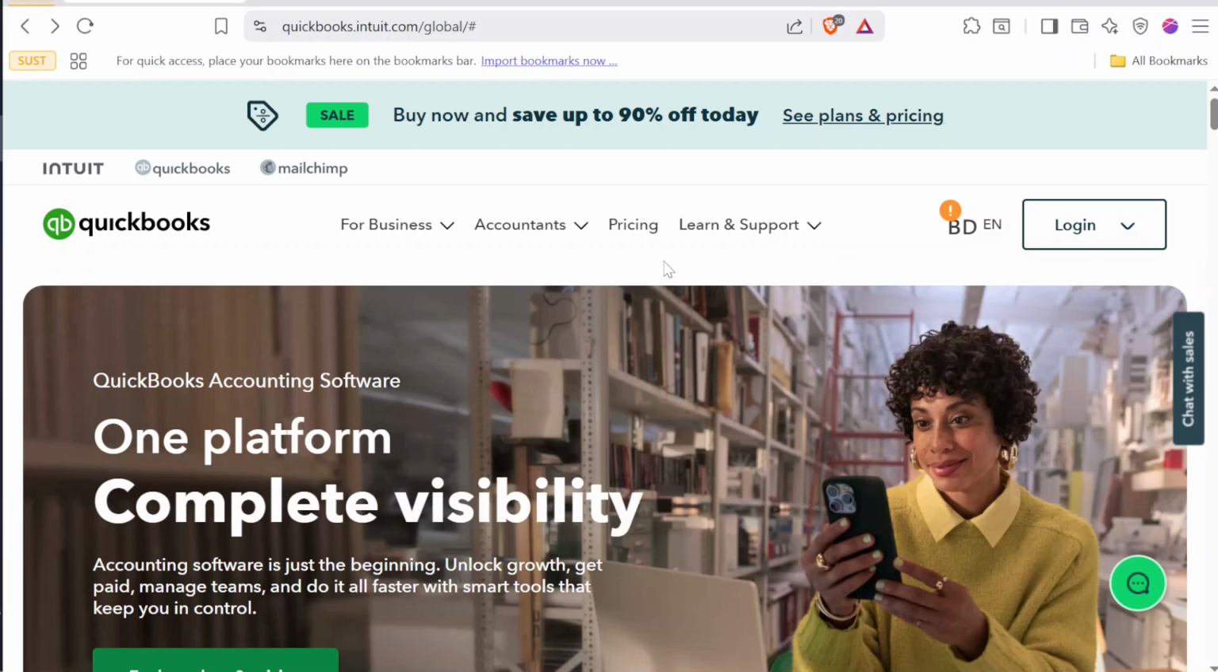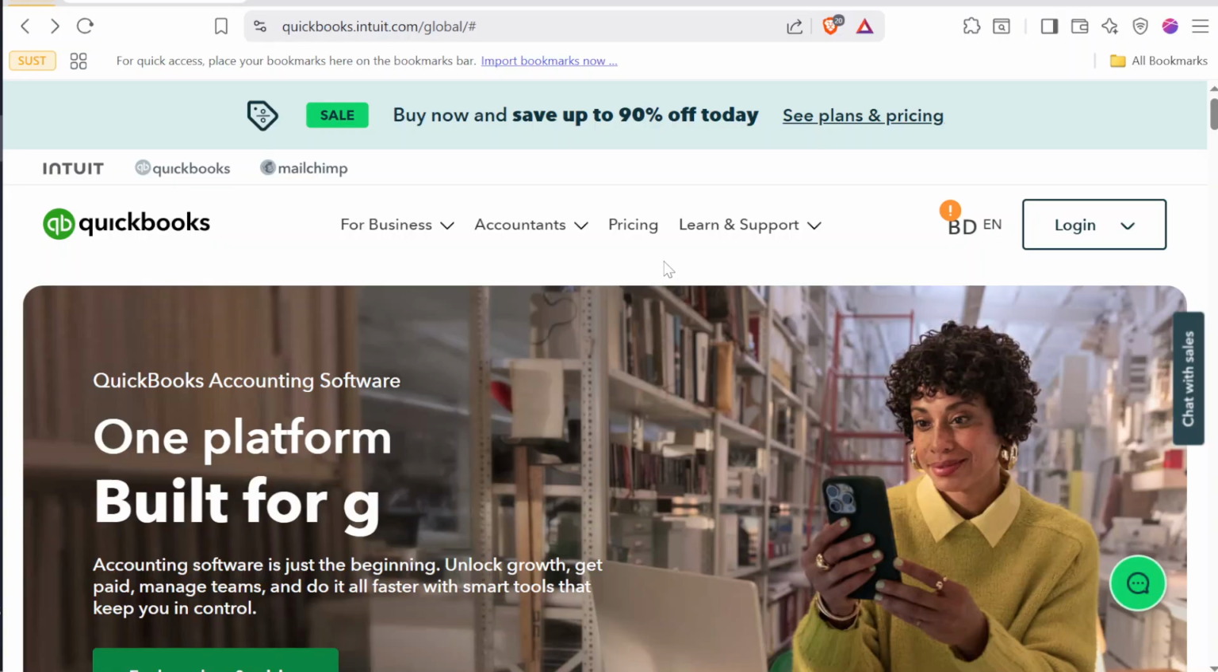Today, I'm going to show you how to create a budget in QuickBooks. This easy process will help you manage your finances efficiently and plan ahead with confidence.